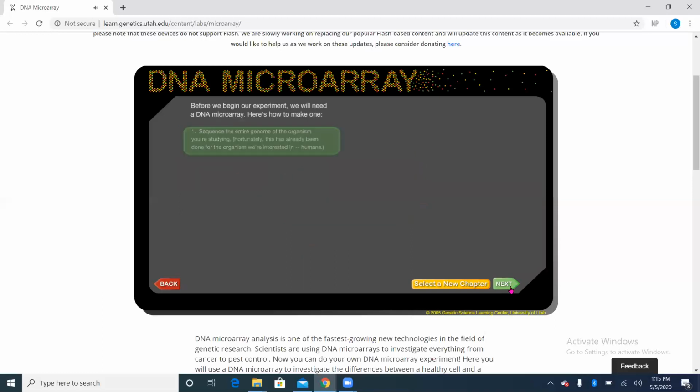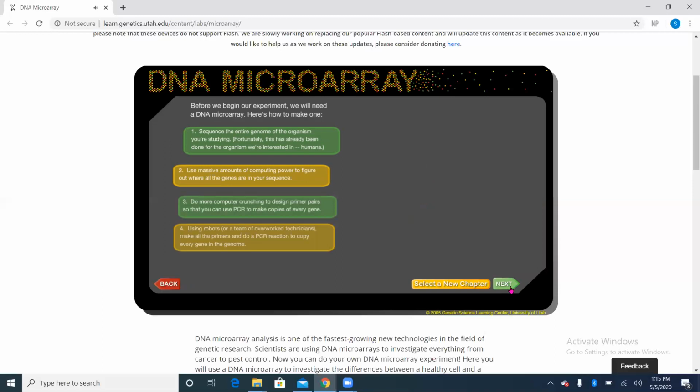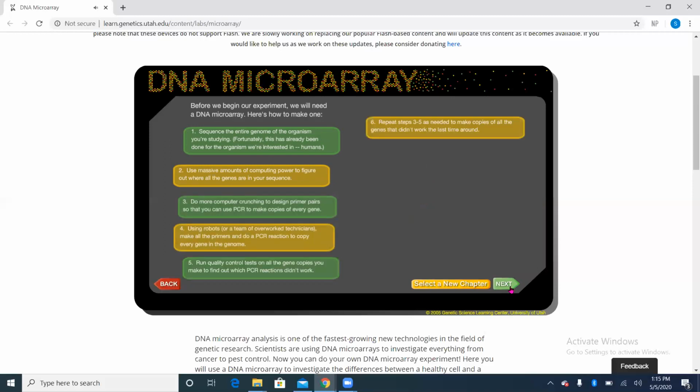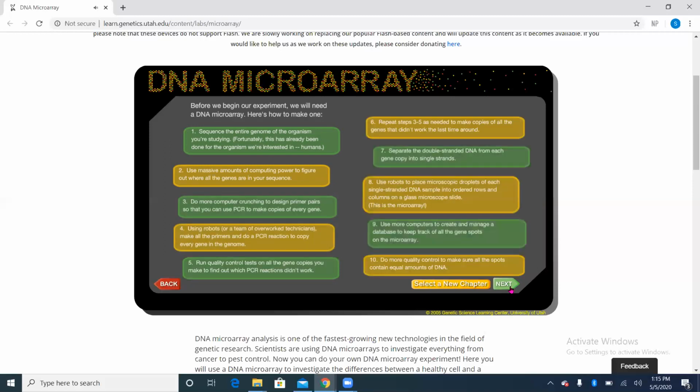Before we begin our experiment, we will need a DNA microarray. Here's how to make one. Sequence the entire genome of the organism you're studying. Fortunately, this has already been done for the organism we're interested in, humans. Use massive amounts of computing power to figure out where all the genes are in your sequence. Do more computer crunching to design primer pairs so that you can use PCR to make copies of every gene. Using robots or a team of overworked technicians, make all of the primers and do a PCR reaction to copy every gene in the genome.